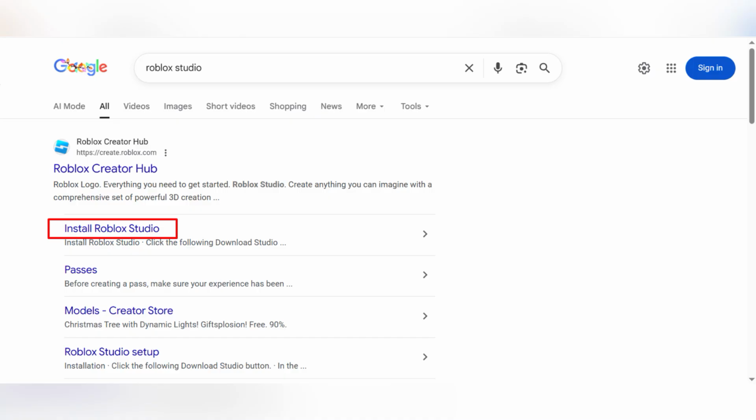If you're curious about what Studio can do and how the game engine works, you can check out an overview in Roblox Studio itself. Install Roblox Studio.